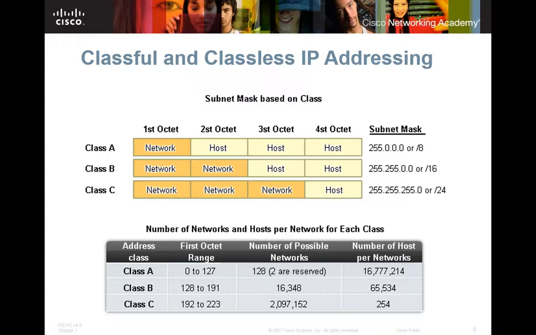Because hosts is 2 to the n minus 2. All right? Why am I only seeing 254 hosts, not 256? If I have a full octet, it's 256, right? Same thing, 2 to the nth, which is 2 to the 8th, minus 2, is 254.